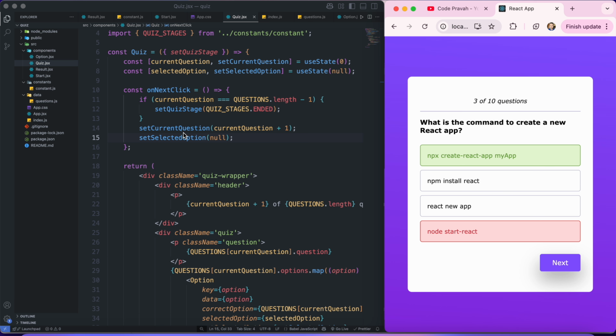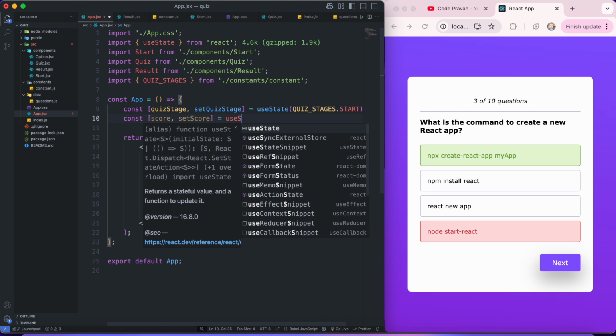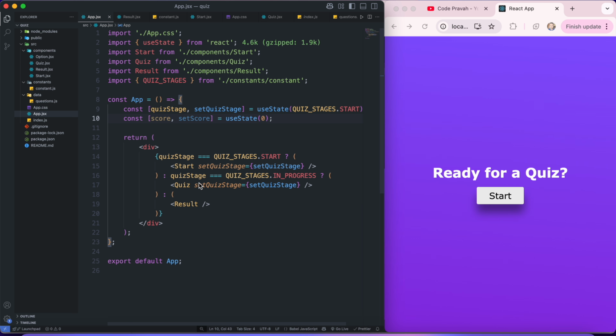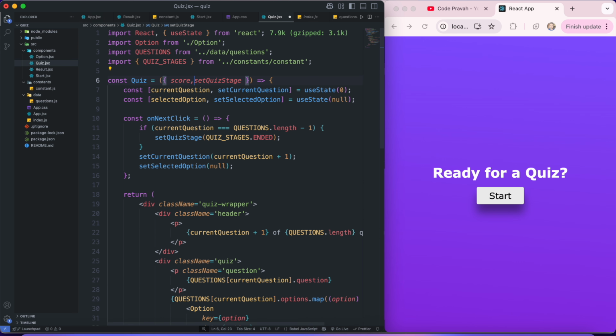The last part on which I want to work is scoring. So I'll go back to my app.jsx component and I'll create one state here with the name of score and a setter function for this score state, and initially it will be 0. And I'll pass the score and set score to my quiz component as a prop. So let's go back to the quiz component and grab these props. Now we have to increase the score if the user has clicked on a right option. So how can we do that?